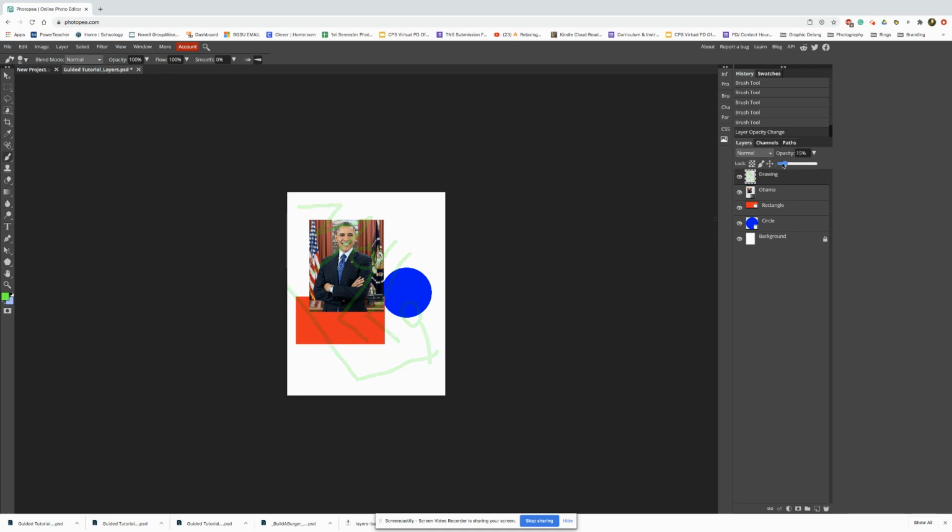Now you can take that all the way down to 0%. And notice how we don't see it anymore at all. And then if we bring it up to 20%, notice how it gets a little bit darker, the higher the opacity. For today, we're going to set this at 50%.